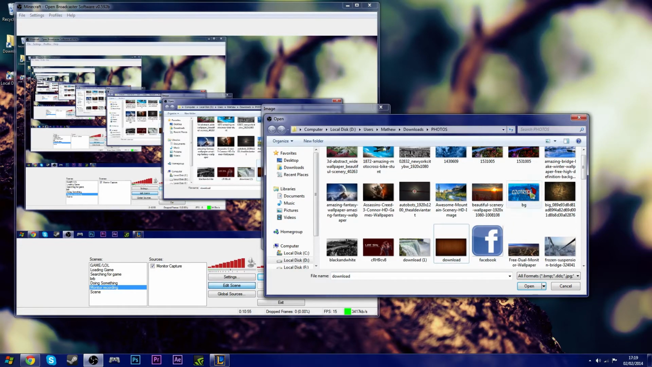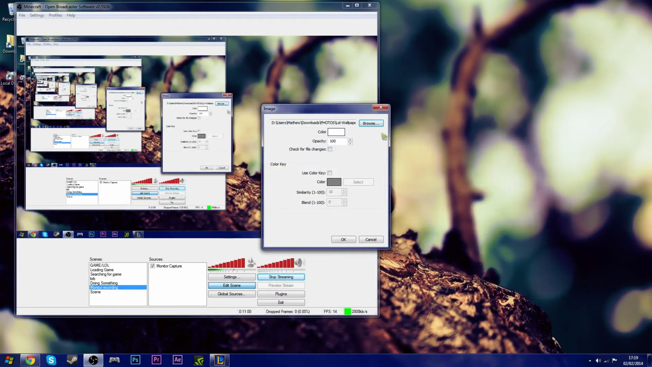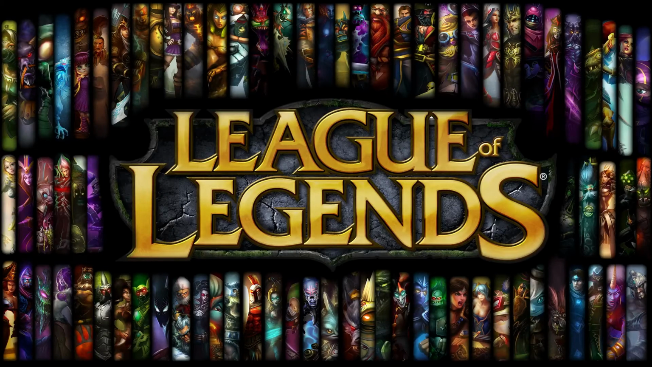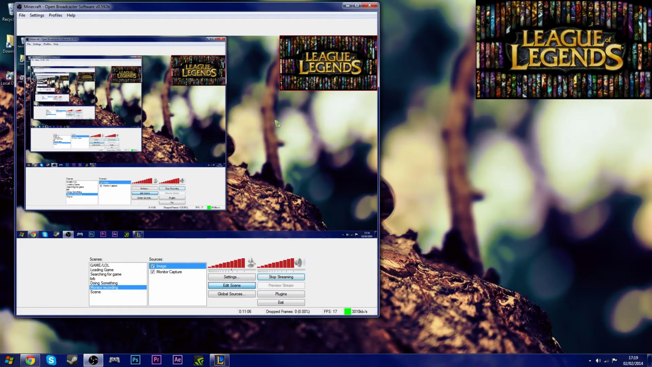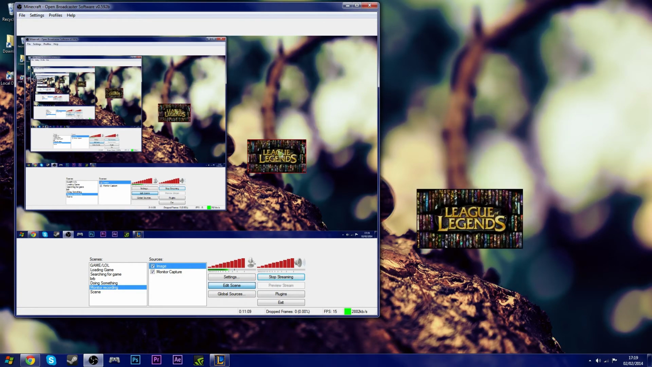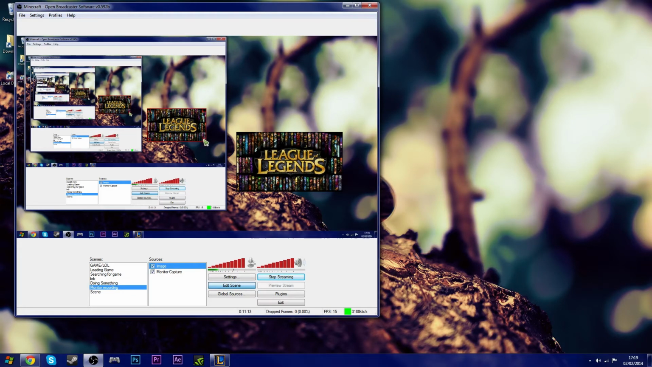Let me see. Let's say I want to add this to my stream. Say a fan made you an image and you just want to add it to your stream. Say you put it up here. You can resize it, put it whichever way you want. Put it here, down there, whatever you want. Say that's your webcam.